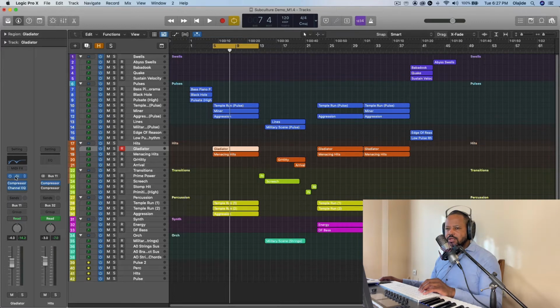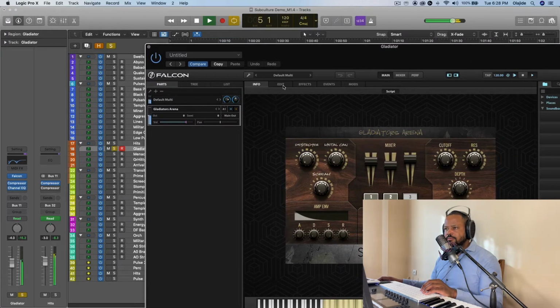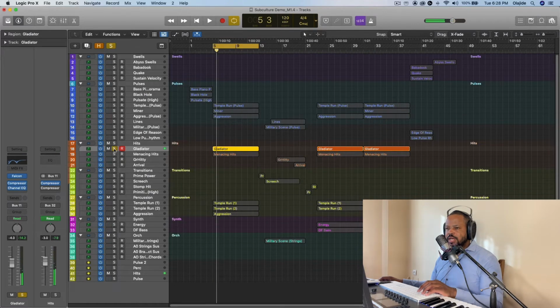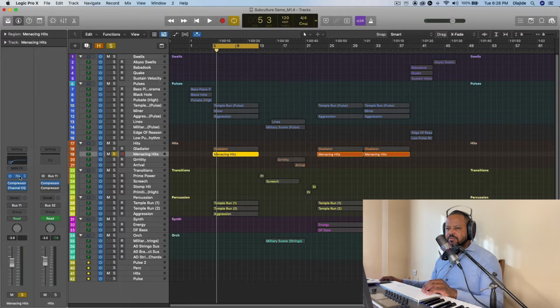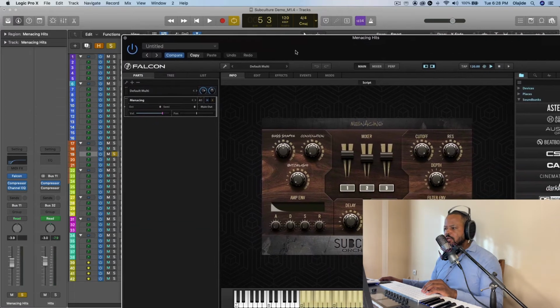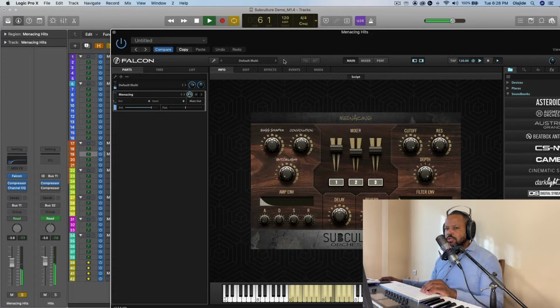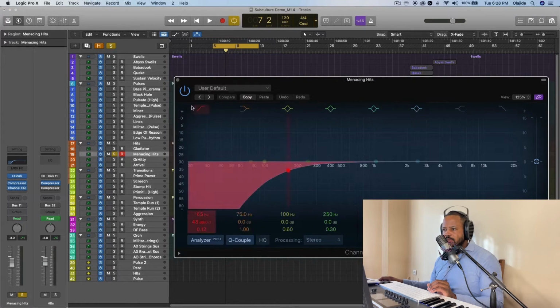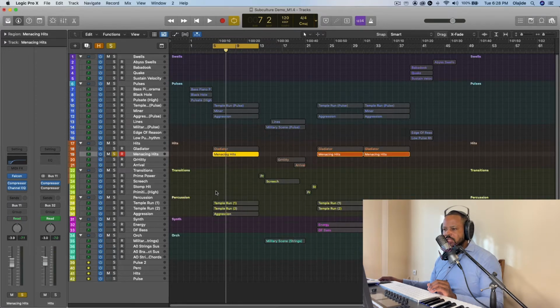So we have two patches here. We've got the Gladiator patch. And I've added some compression on that to really even it out and make it very impactful. And then we have the menacing hits patch, also from Subculture. And these are twice compressed, first on the instrument level and then also on the group level. And I've added some low cut here so that we can allow the pulses and the percussion and the other things to hit through there.